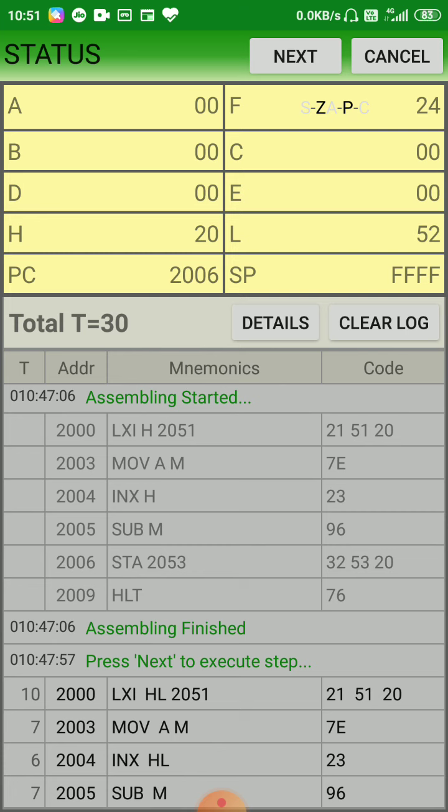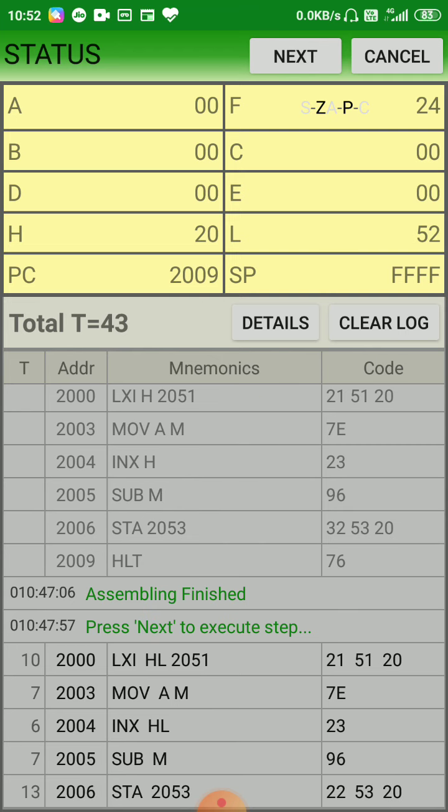Your zero flag is set and parity flag is set. What does it mean? After the arithmetic operation, the result is 0 and the number of ones in the result is even. So that's why the parity flag is set. Okay, so just observe all the registers during the execution of each step, so you can have a better understanding of your programming with the 8085 microprocessor.